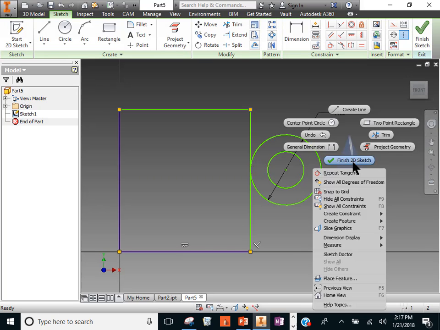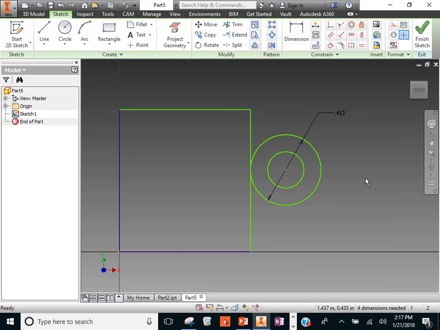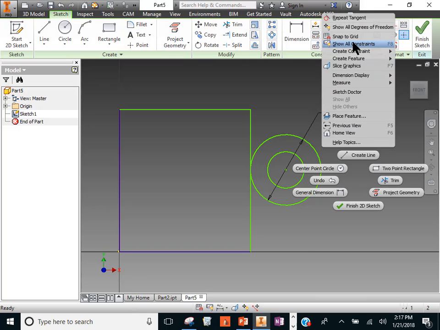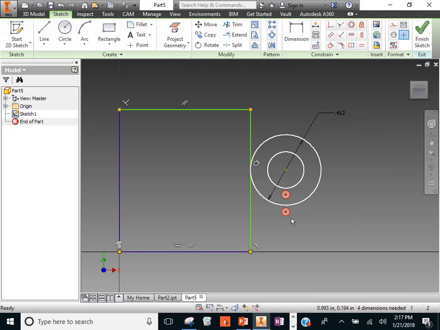So let me try something. I can hit right-click, Hide All Constraints, or F9. Right-click, Show All Constraints, and there are the concentric glyphs.